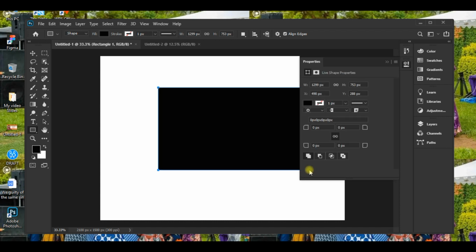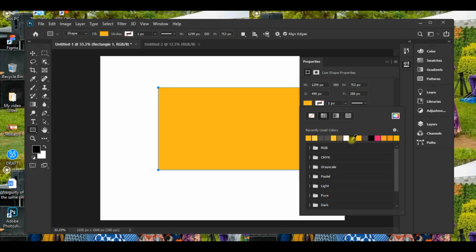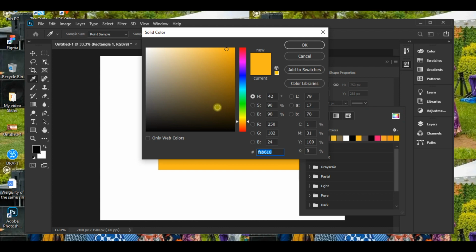So if you are using Adobe Photoshop 2020, you are going to get something like that, and then you come here to change the color like this. The color has been selected already. If you don't have a color, don't worry, you can create one here. Click here, and then you get the color. It will be saved automatically here.